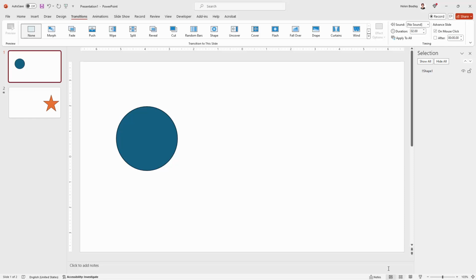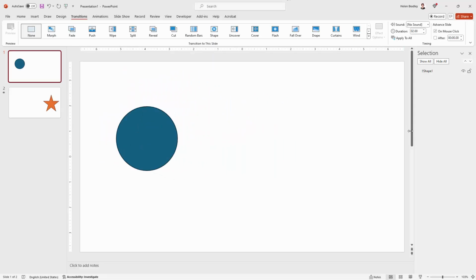So let's go back to slide 1 and let's run our slideshow very quickly. Let's go to the second slide and our shape is morphing from one shape to the other, from the circle to the star. So that is quite simply how you can set up and execute a morph in a slideshow in PowerPoint.